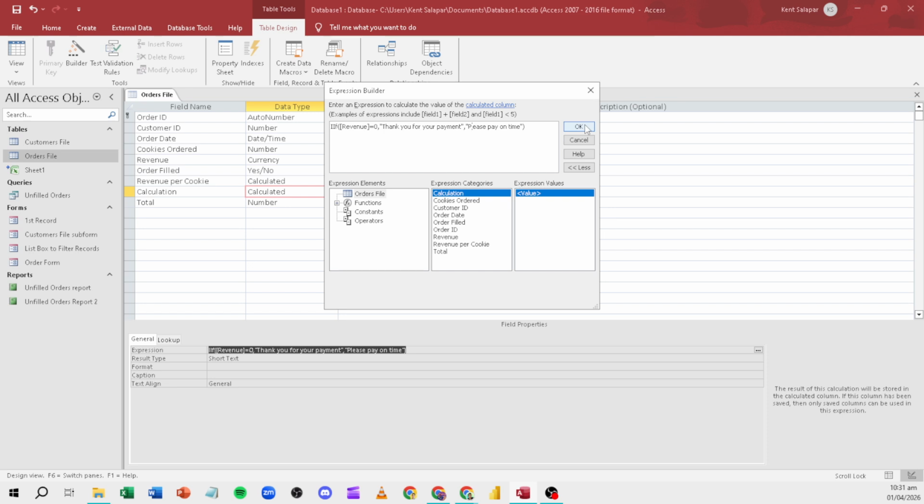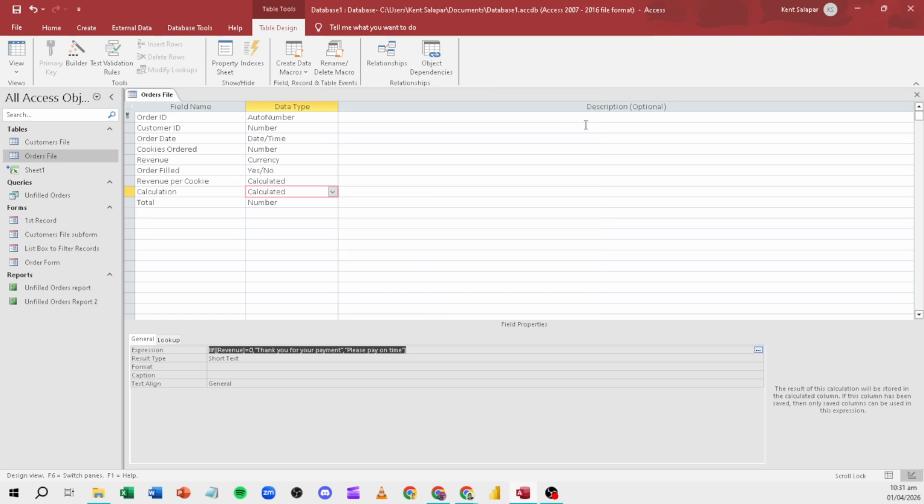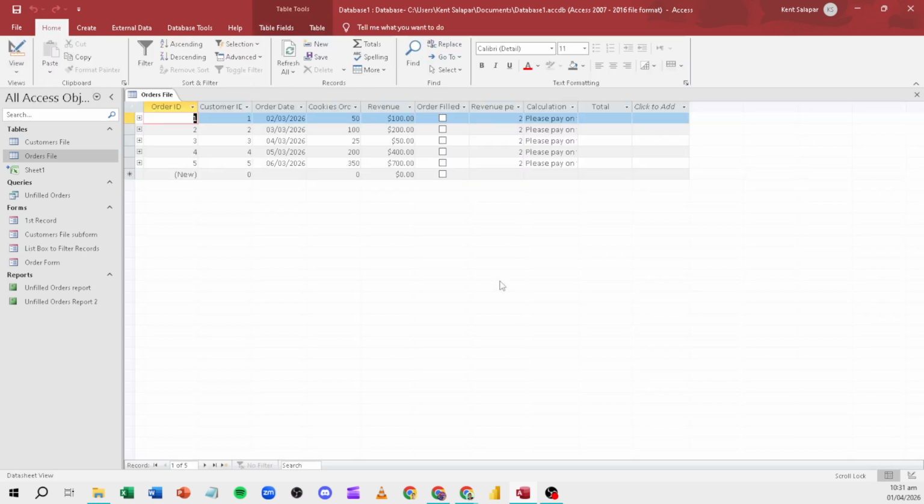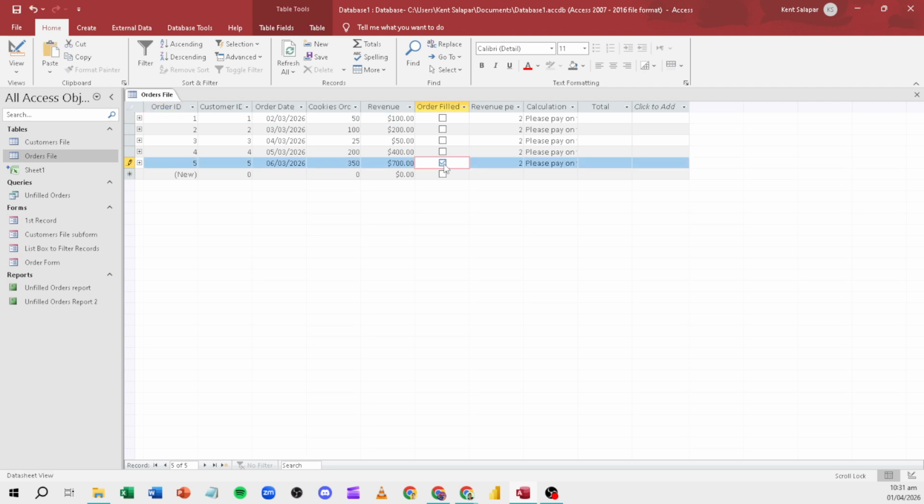Click OK to save the expression. If Access flags an error, double-check your commas, quotes, and brackets. Depending on your regional settings, your list separator might be a semicolon instead of a comma. Switch to Datasheet view to see the results. Your calculated field will now display a dynamic message that updates automatically whenever the underlying data changes. Note that the calculated field itself isn't directly editable. You edit the source fields, and the calculation refreshes on the fly.